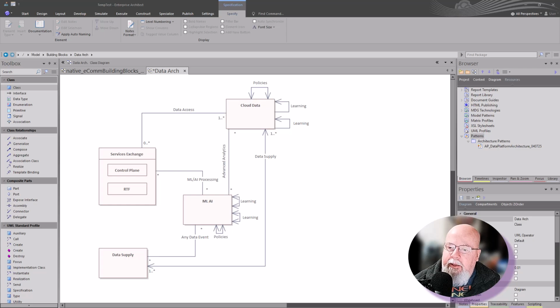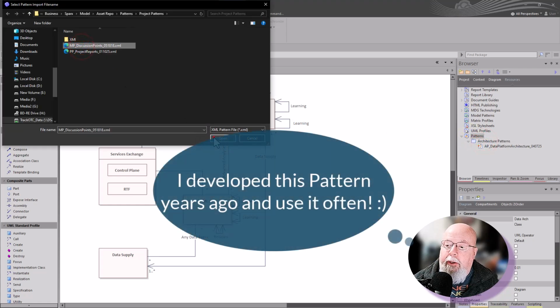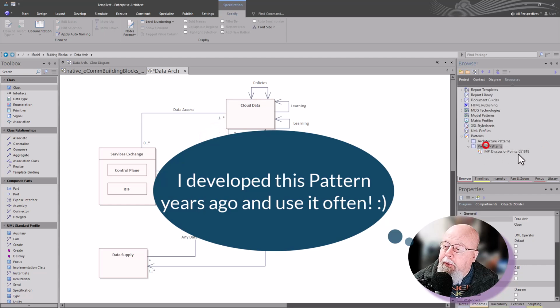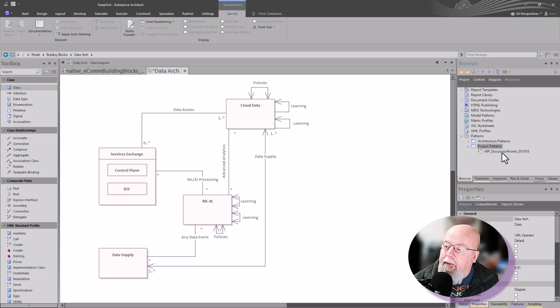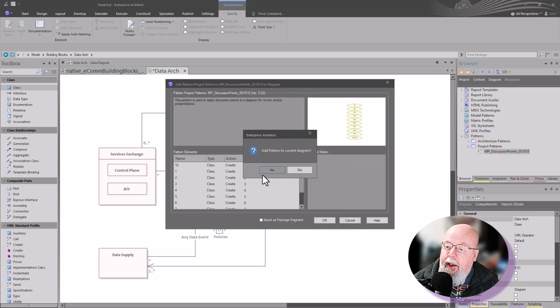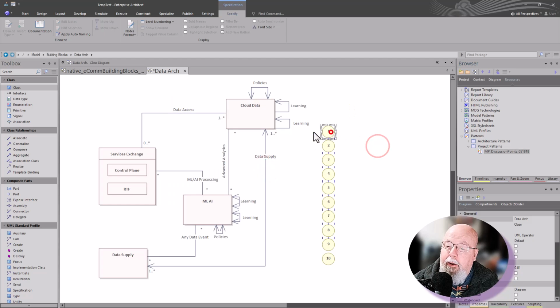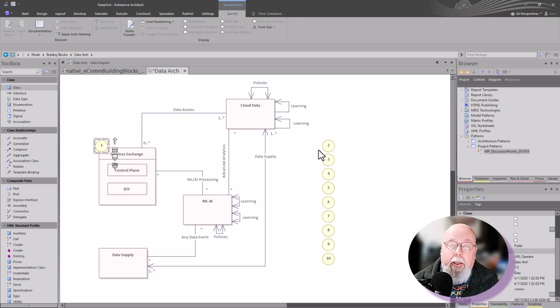Now let's have some fun. We brought in our data architecture pattern here. Let's bring in another pattern. We're going to import and bring in discussion points for collaboration. It put it in another project pattern namespace, and we're going to add this. I'm going to drag and drop it this time, drag and drop it out there. Now we're going to have a bunch of discussion points that we can elaborate on. They also can be included in your reporting, which is pretty cool, where you can talk about certain areas of your architecture as you're going forward. Extremely productive, extremely fast for delivering your architecture.